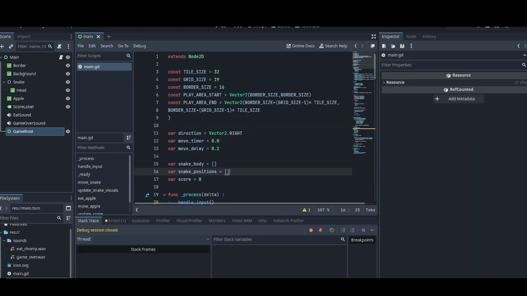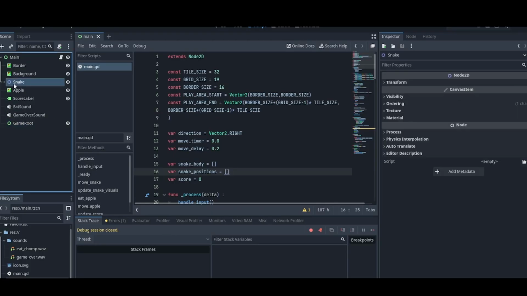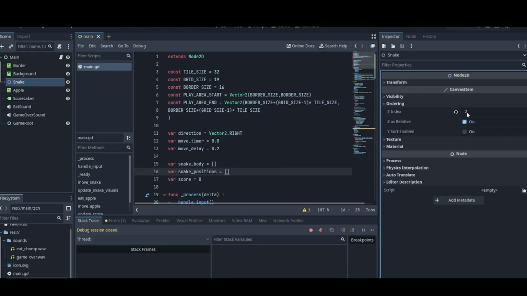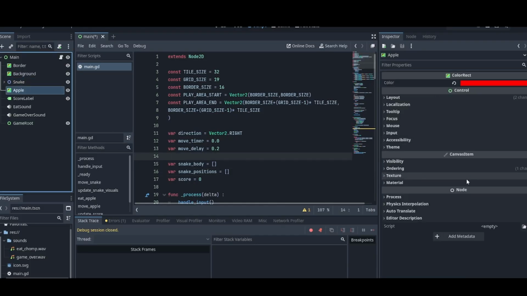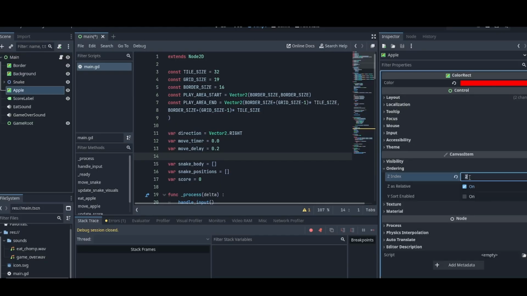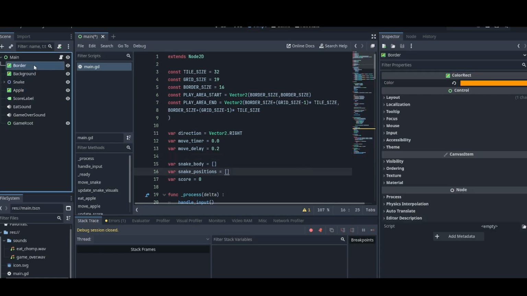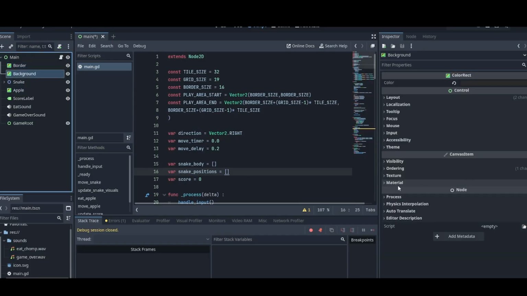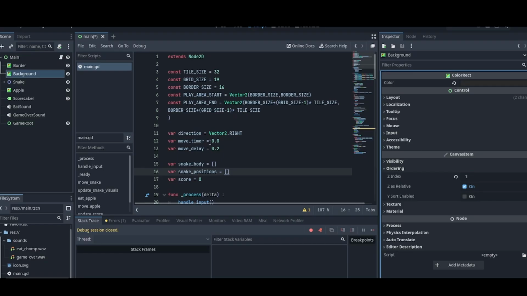Now, we'll adjust the Z index of the game element to control layering. So, we'll go to snake first. Snake. We'll go to canvas item, ordering, and we'll give the Z index 3. Same we'll do for apple. We'll go to ordering, give it 3. Fine. Border will have 0. Background will have 1. Yeah, it's already there.